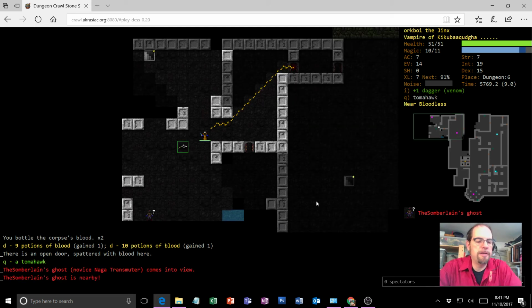Another ghost, a novice Naga transmuter. So this is a shape changer, which Naga shape changers can be very dangerous. With the right spells, he can saw me up and eat me for lunch. Hmm. He's probably really slow because Nagas are slow. So I can get hits and duck back and get more hits. But being bloodless might be an issue with this guy.